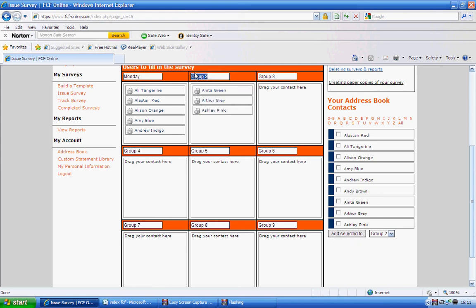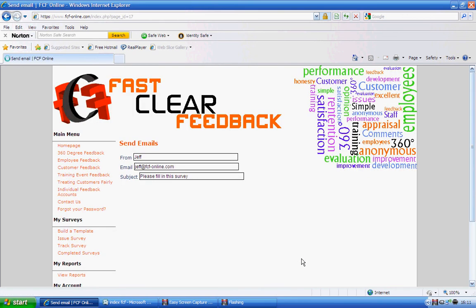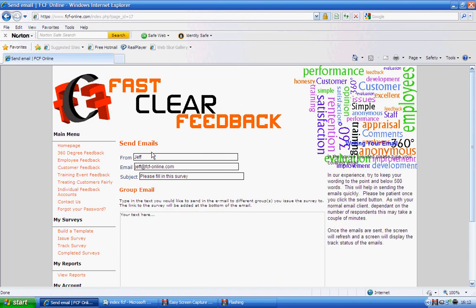Let's send the questionnaire out, and FCF will allow you to tailor-make the department from where it comes. For instance, you might want to say it comes from training design, and instead of just having the please complete survey, put induction program feedback. Making sure that you spell it correctly.